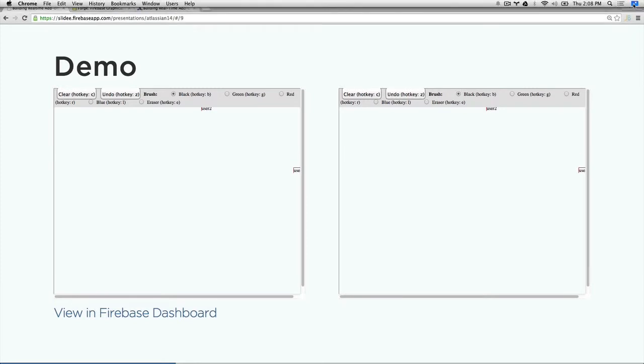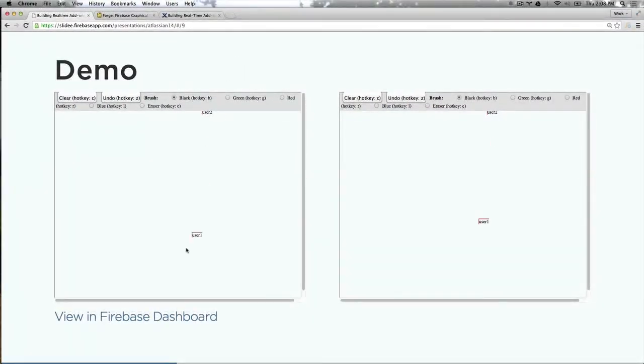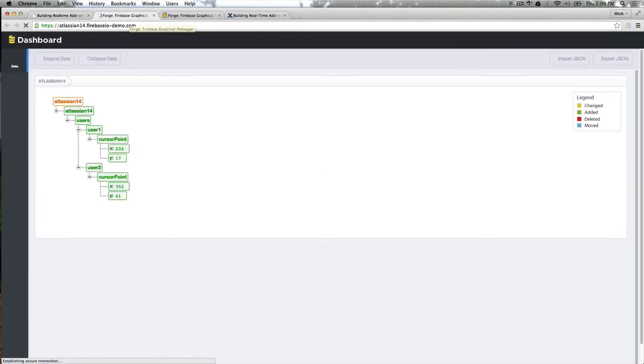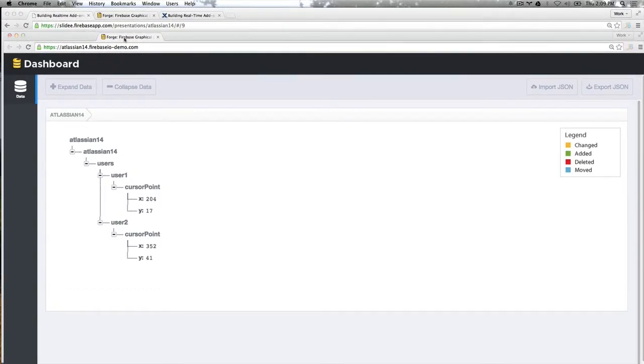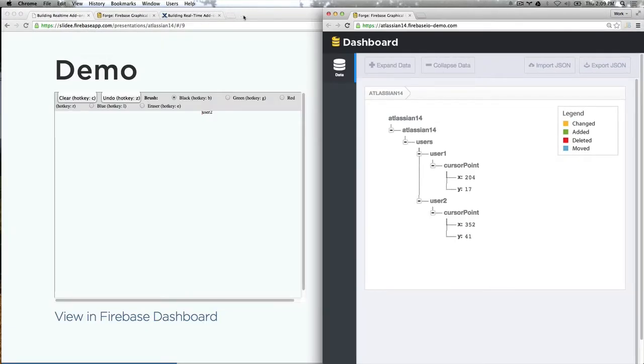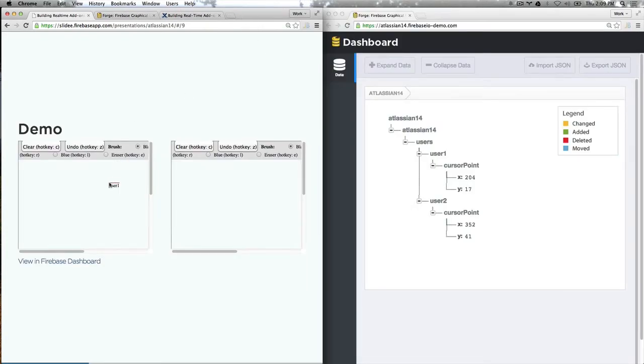To show you what this data actually looks like, I'm going to open up what we call the Firebase dashboard. This gives you web access to your data and a data representation and lets you set all sorts of options. OK. So you can see our data is structured in this tree. Let's see if I can make that bigger. And I have some cursor points. Since it's not very interesting when I have to switch tabs, I'm just going to move that over there and move this over here.